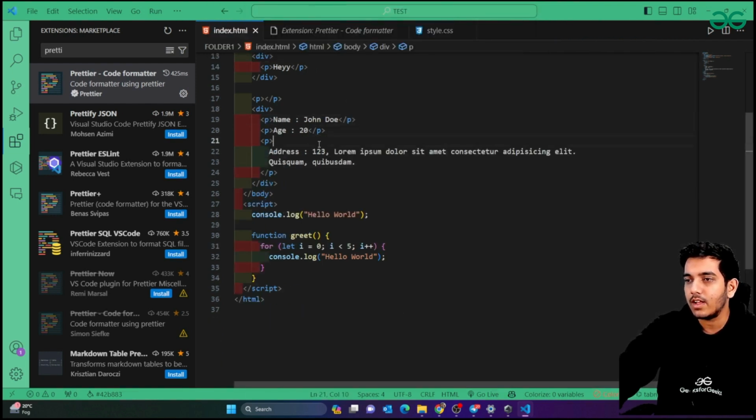So just as I hit this, you can see that it's formatted automatically. If I give a lot of space, you can see it's a bad format. Again, if I give some extra space here, it's a bad format. Now I just need to press Alt, Shift, and F every time I want to format.